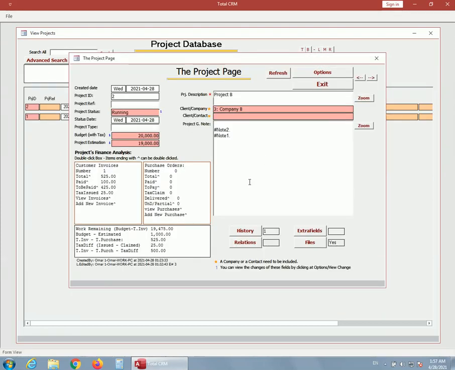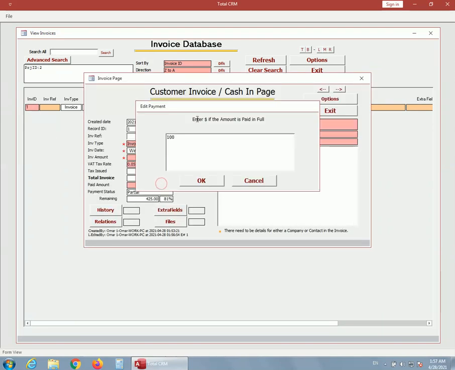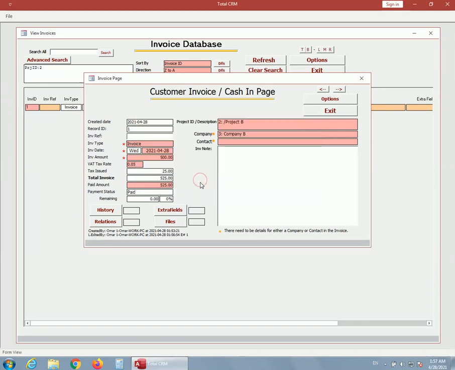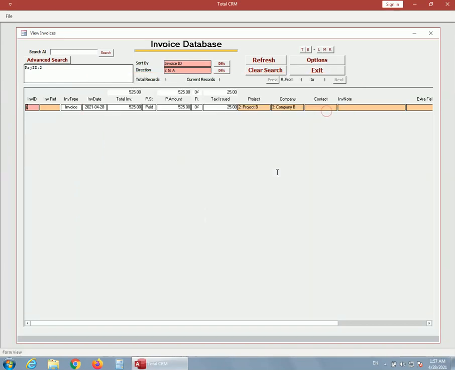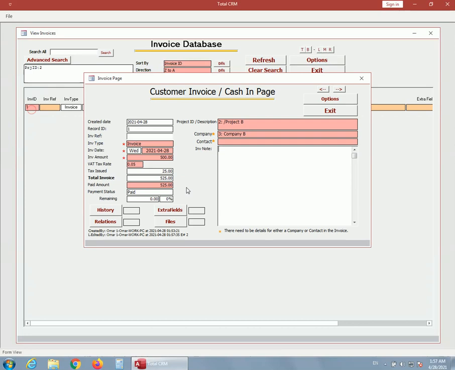Exit. If it was paid in full, view invoices. This is the invoice. We can enter a dollar sign if the amount is paid in full. You can just type the dollar sign, enter, it's been paid in full. And you see that the remaining is 0. And here, to be paid is 0. View invoices, let's go to the invoice itself.